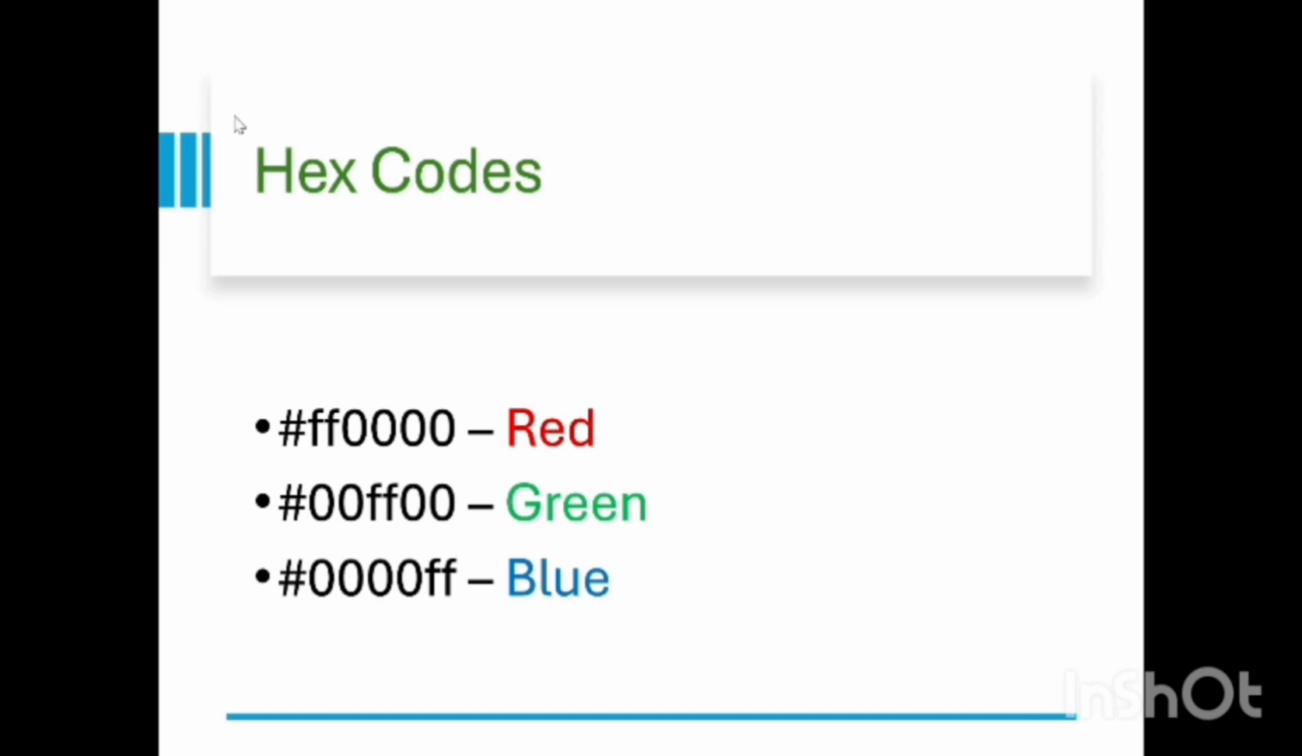Now let's take an example for the red. The first two characters are FF for the red, the next two are 00 for green, and the last two for blue are also 00. So the overall color represented is red. Next we are moving to the green. The first two represent the red, which is 00. The next two represent green, which is FF, and the last two are for blue, which is 00. Similarly for green.